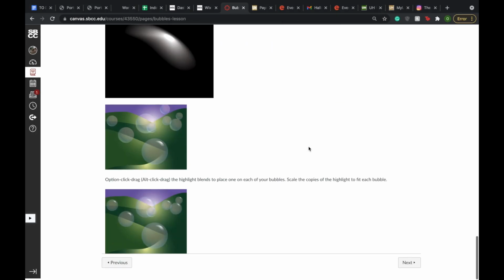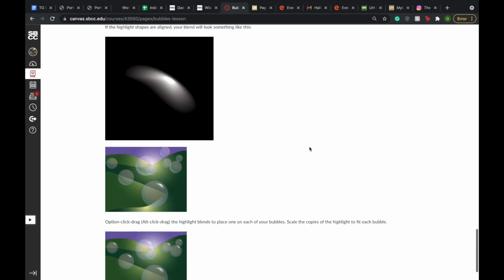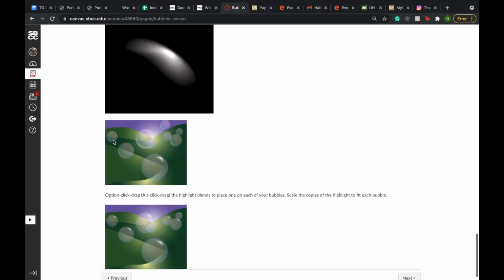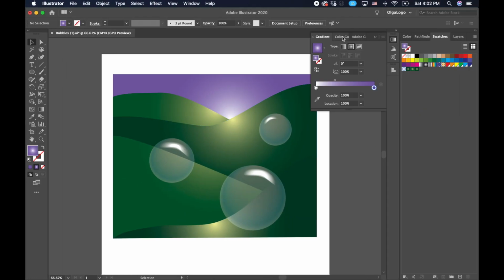And then this is the end of the assignment. You can make a lot more bubbles if you want to and just play around with different kinds of highlights and different kinds of gradients as we used with this whole gradient panel as well.